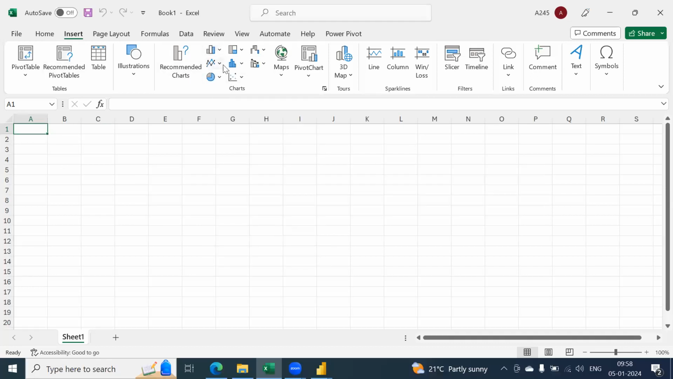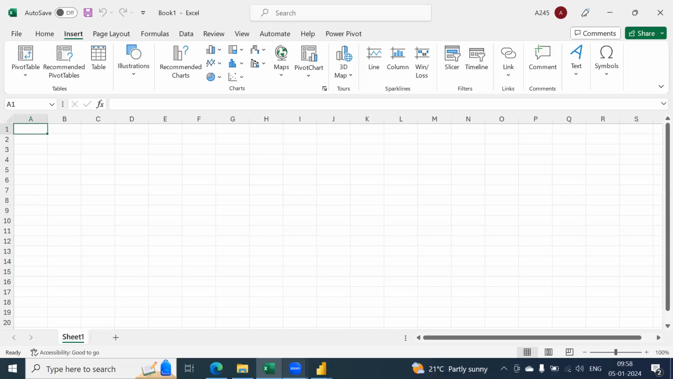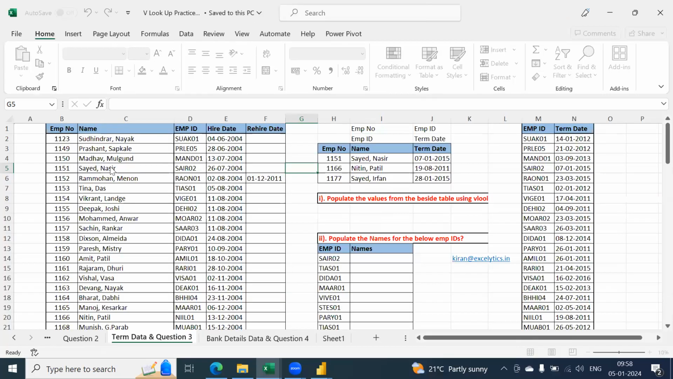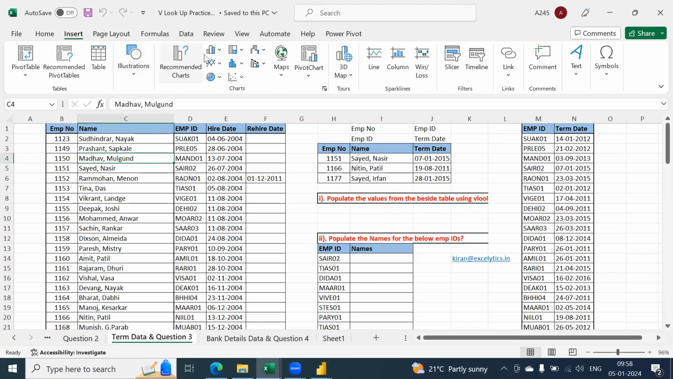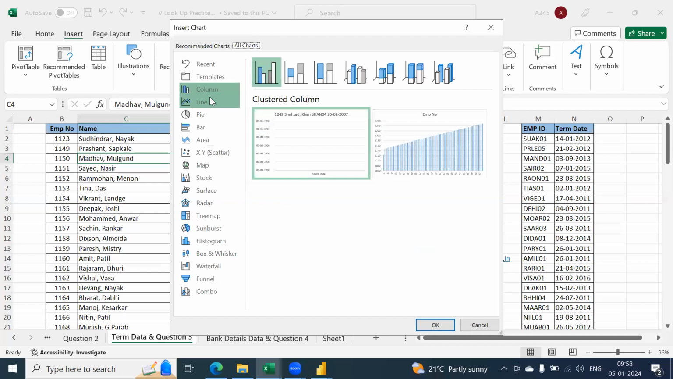Let me pick up something. I don't have any data, so let me take some data, something like this. And let me go to Insert, then more column charts. If you take Excel itself, guys, we have all these charts. Now, a very simple question: if I want to show a comparison, what is the best chart, guys?